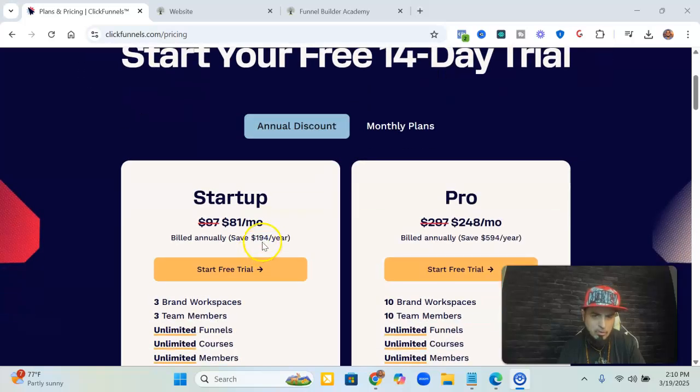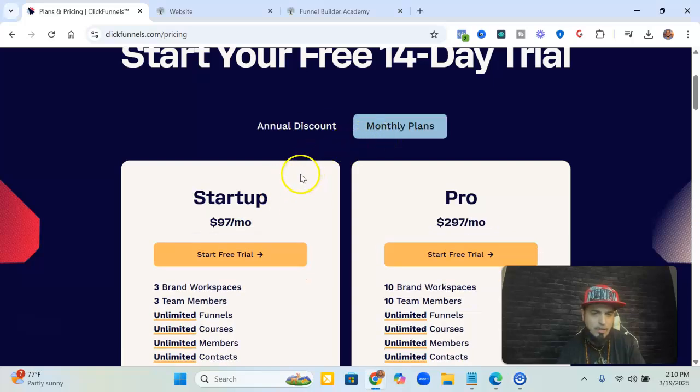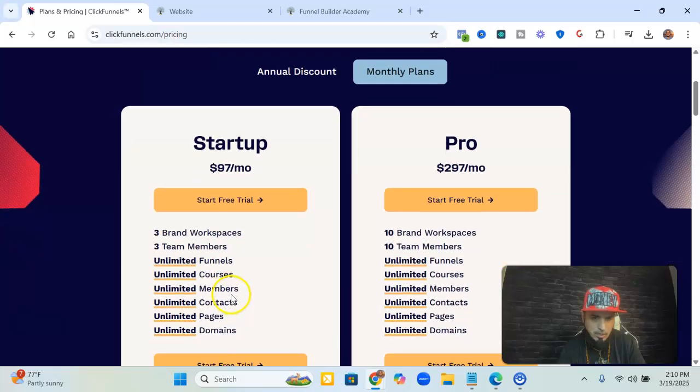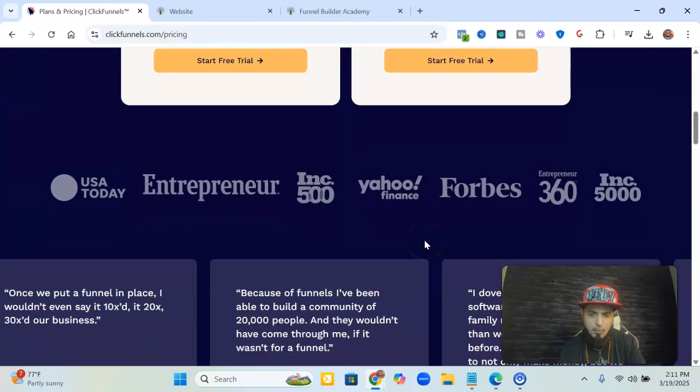So, ClickFunnels here is for the annual, here's for the monthly. So per month is $97 per month, and here's the things that you get from it. So you get team members that could work on it up to 3, and then you get 3 workspaces, and then you get all this other stuff. And here's the pro version. So the pro version is kind of the same thing, but it has more workspaces and more team members that can work on your stuff.